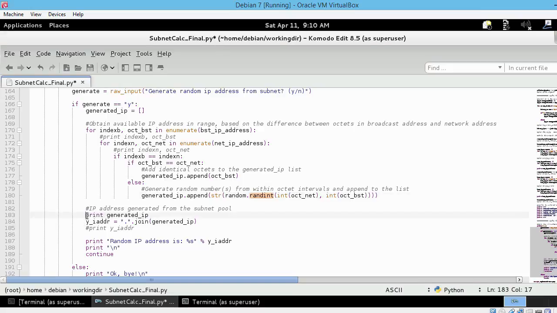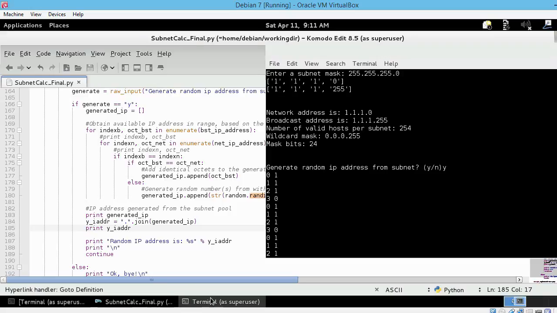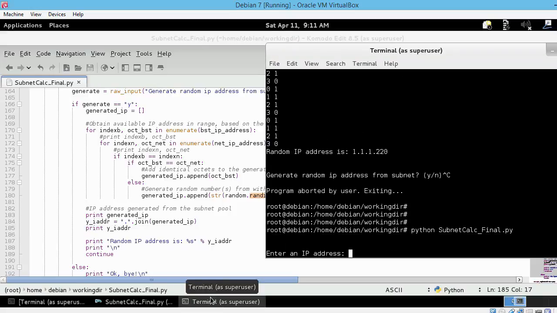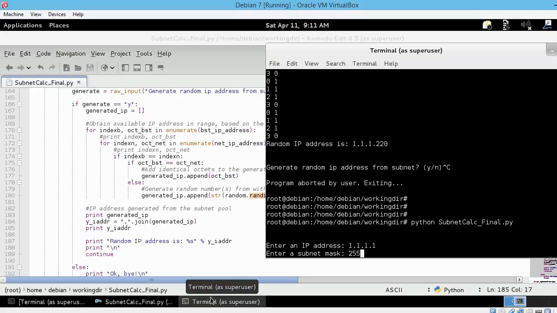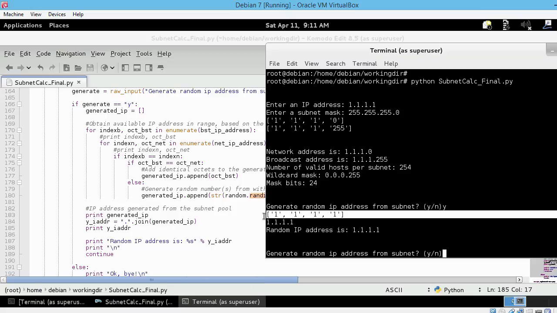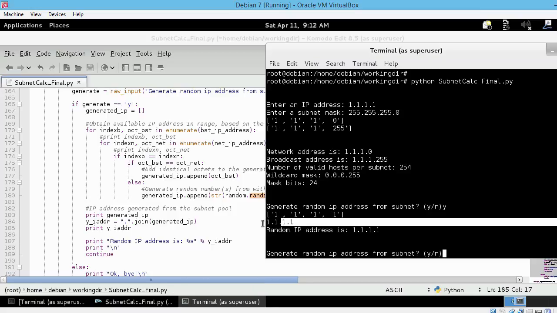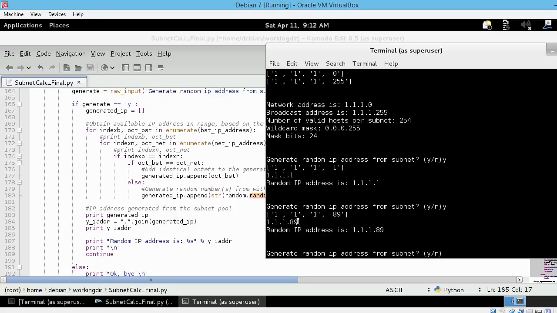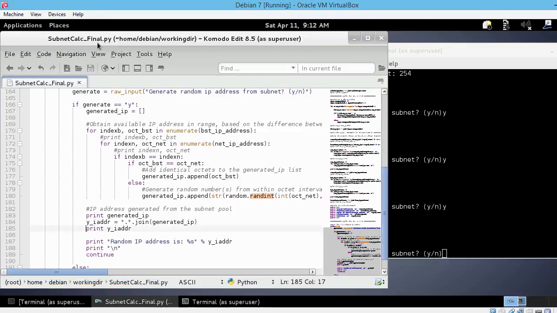Now let's uncomment this print statement right here to see the list of octets, and then this print statement right here to see the final random IP address. Let's save the application and run it. Yes. Okay, so we got the list of octets for the random IP address, and then after joining them using the join method, we have the final random IP address we wanted. Let's try this one more time by typing Y again. Okay, one more time. Great.